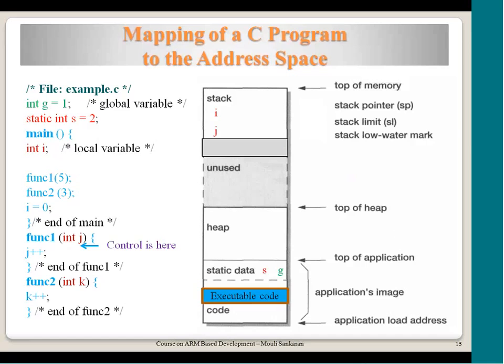Now, when the control goes into the function, the local variable, as a parameter here, is also generated. A space is created for it. So the stack is going downwards. As you see, it is going downwards and generating space for the new variables that need to be created based on the control flow.